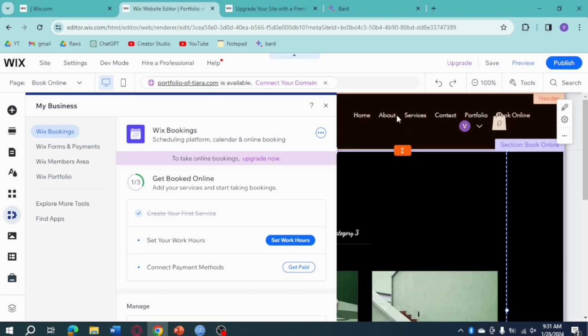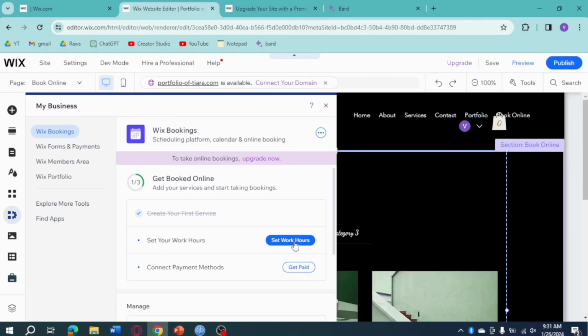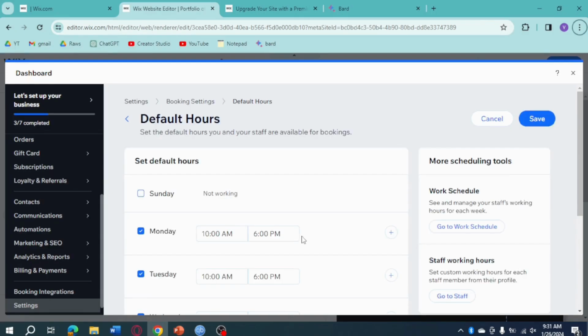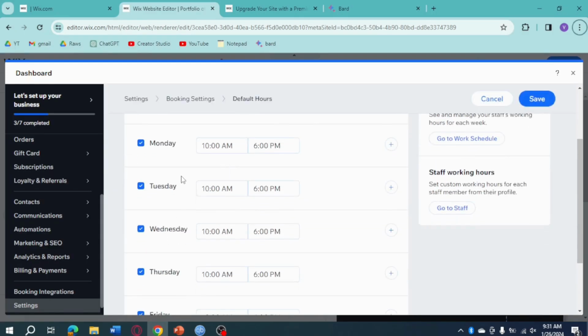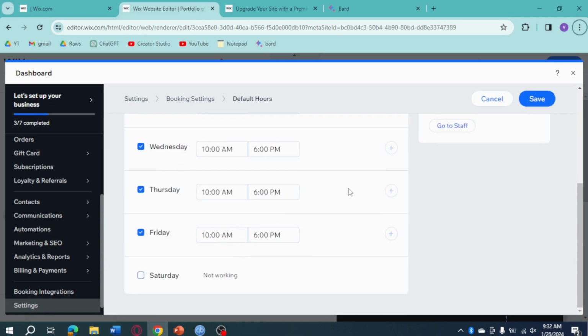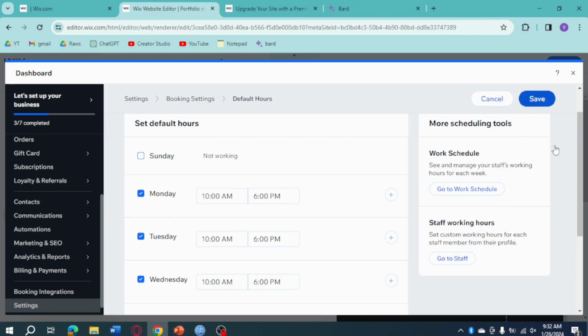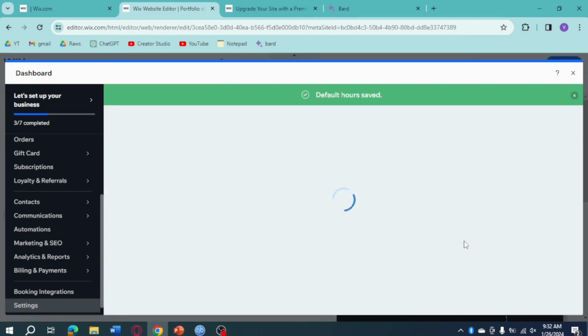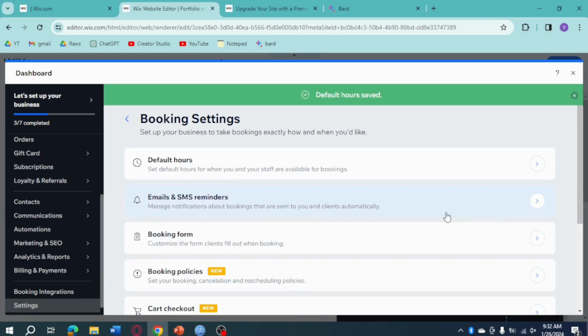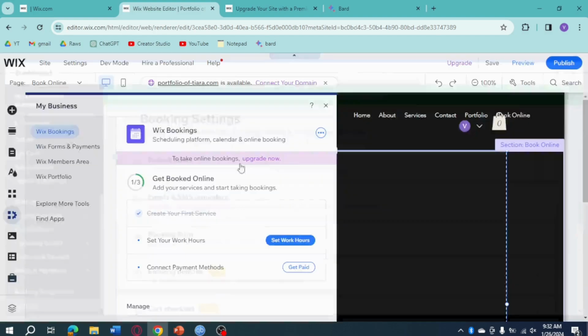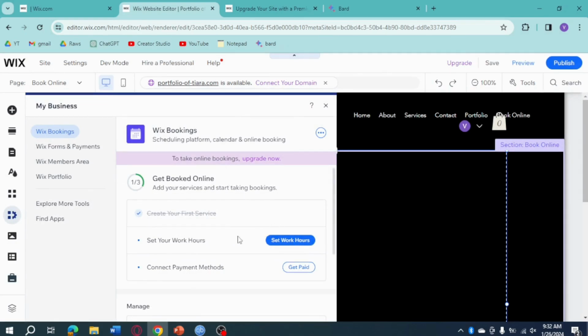So you can set your work hours in here. And then from there, this will open again. And then let's just wait for this right here to load. So in here, you can put in your default hours. So for me, I'll just stick with the one that is added right here and then just save that. And also put your staff's working hours if you want. Then from in there, as you can see, we have now set up the work hours. So you can actually head over and click on this get paid right here to connect your payment methods.